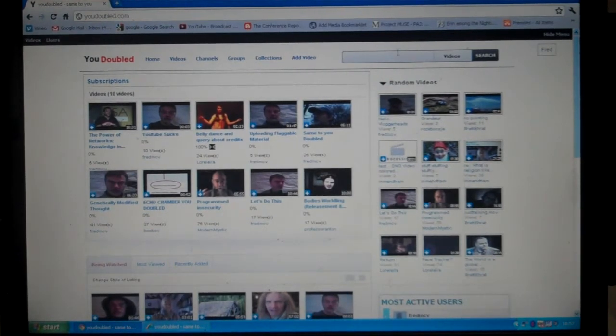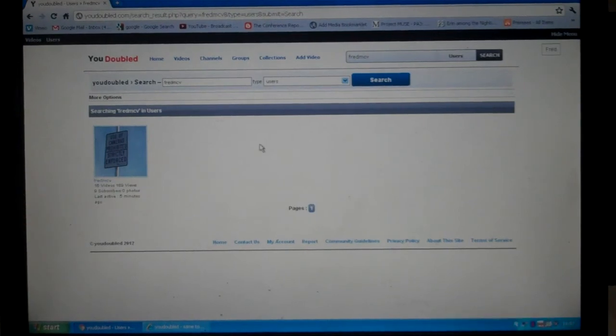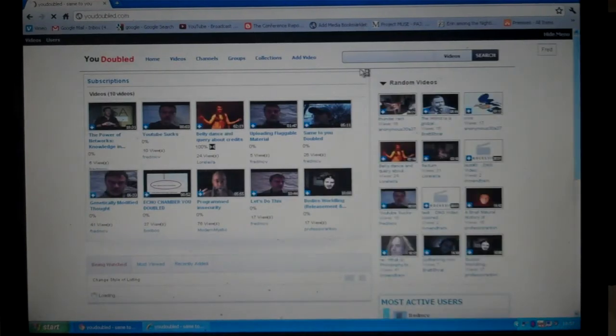The search bar is still at the top here. It's a better search bar now actually, because as you can see here it says videos. That's a drop down now, so I can search not only for videos but also for users, for example. I'll just search for something here just so you can see that it works. So I've searched for myself, Fred McVie, that's there, but you can also search for groups and collections as well as videos, which I think is a bit of an improvement. Click on the logo to go back home.